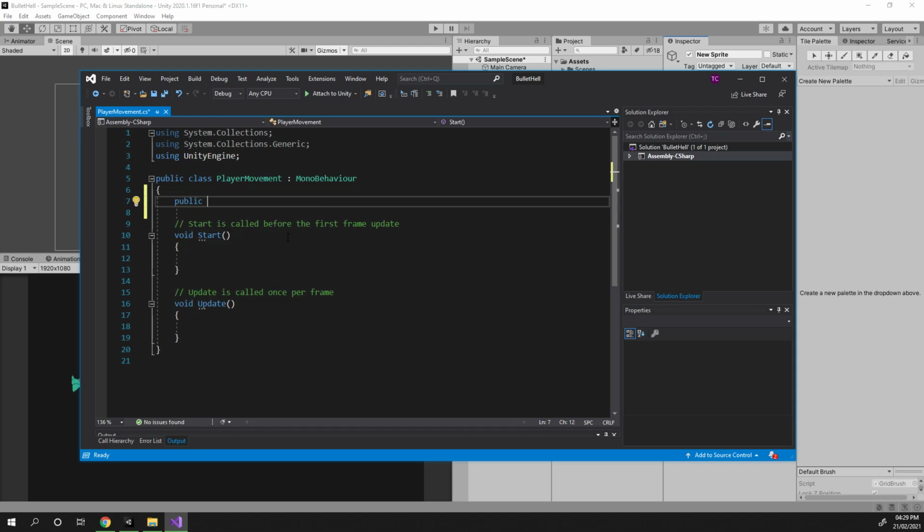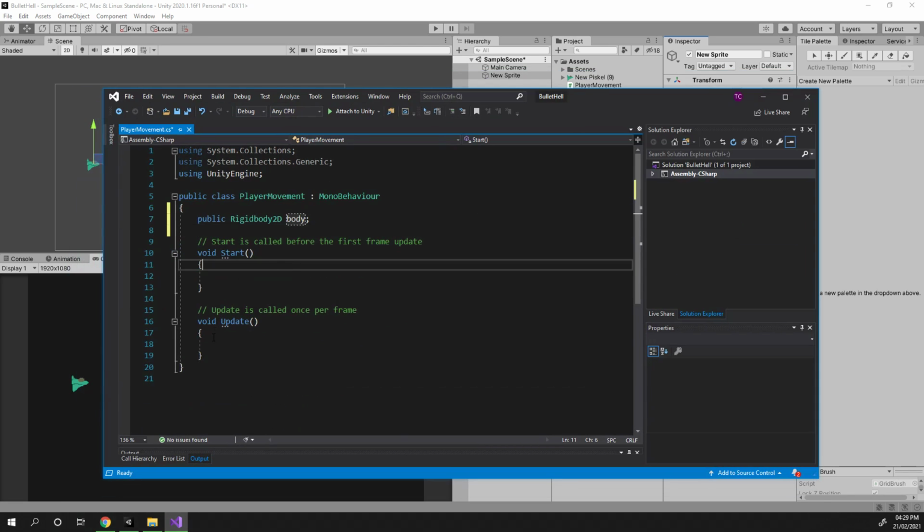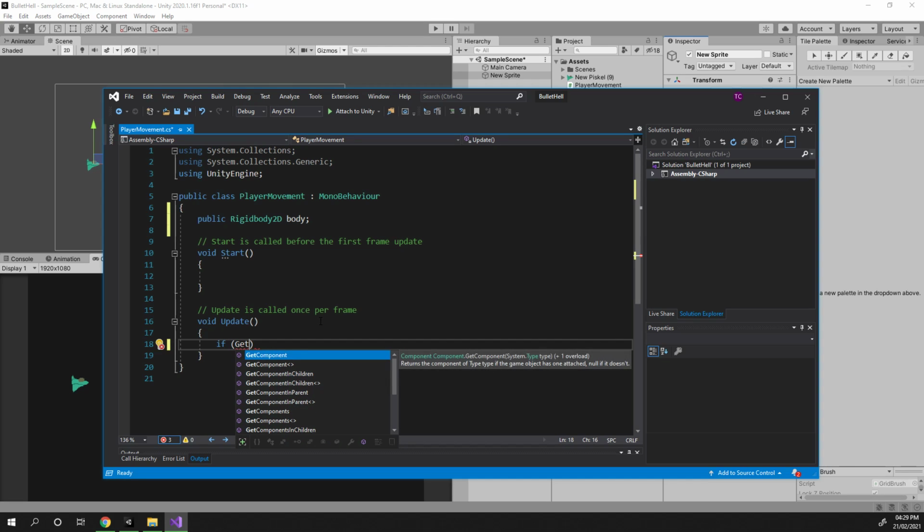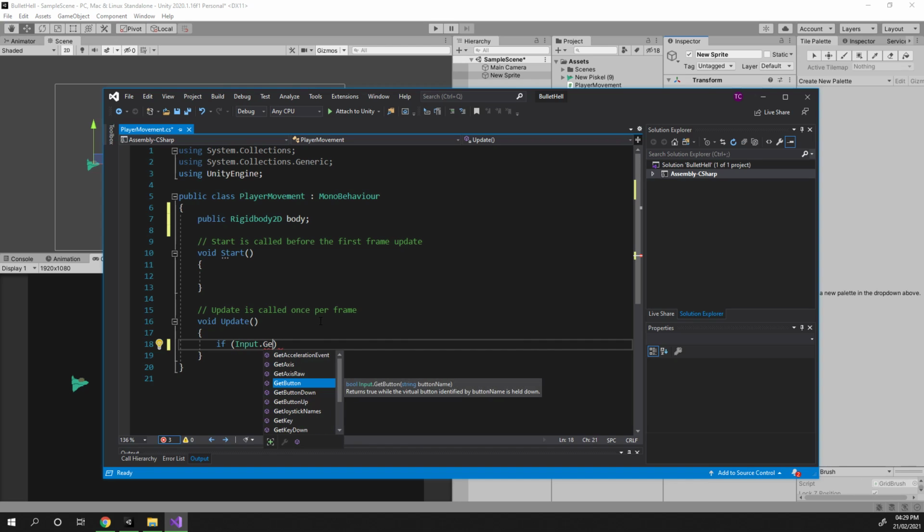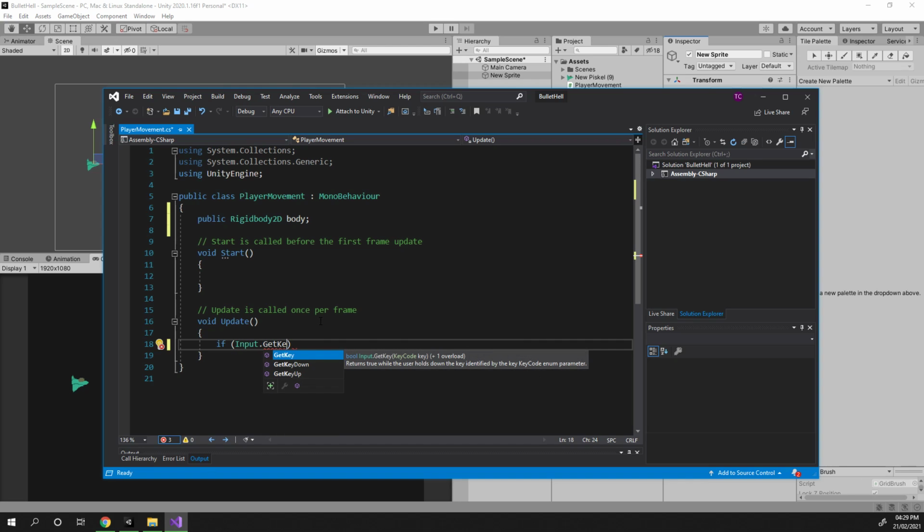So I'm going to go ahead and use a public Rigidbody2D. We're going to call this just body. And this is going to be our class variable with which we can access our rigidbody. And then in our update, we're going to go ahead and ask for our input. So we're going to use an if statement. If Input.GetKey, and I'm sure this is familiar to you by now. So within the argument for GetKey, it's going to be KeyCode dot, let's say we'll start with W for going up. Got to make sure we have our curly brackets for the if statement.